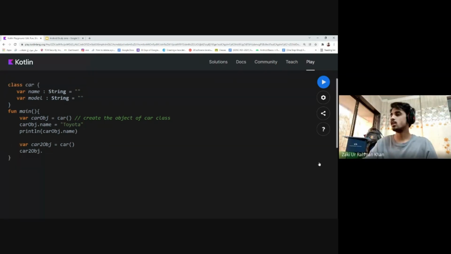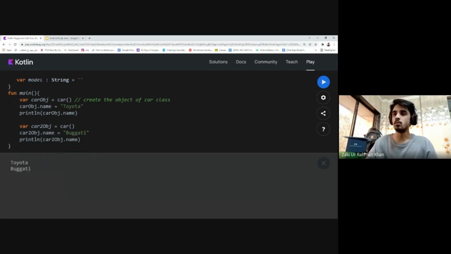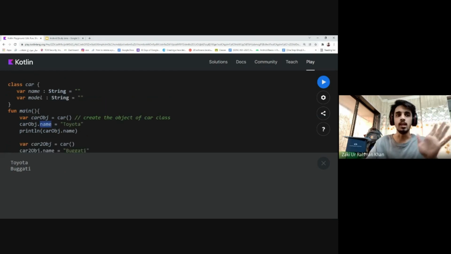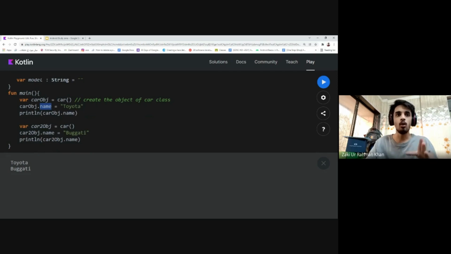Let's say Faizan wants to name his car Bugatti. So I will add car2 obj dot name equal to Bugatti. If I now print this one, car2 obj dot name, you can see that the first one will print Toyota, and the second one will print Bugatti. So what happened? These two are really different objects. There is no connection between the two objects. If I set the property of one object to anything, it will not affect the other object of this class. So you got the basic understanding about class, object and property.